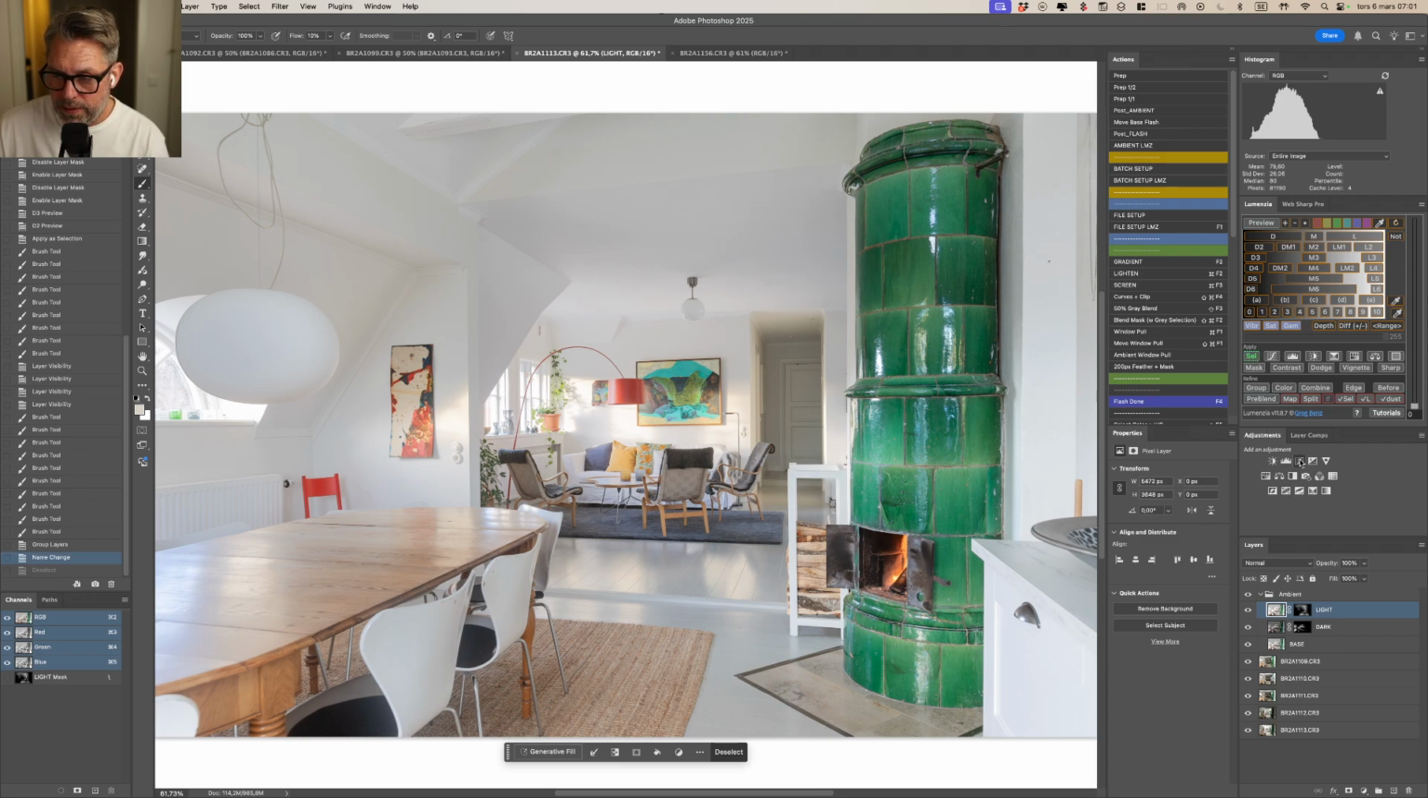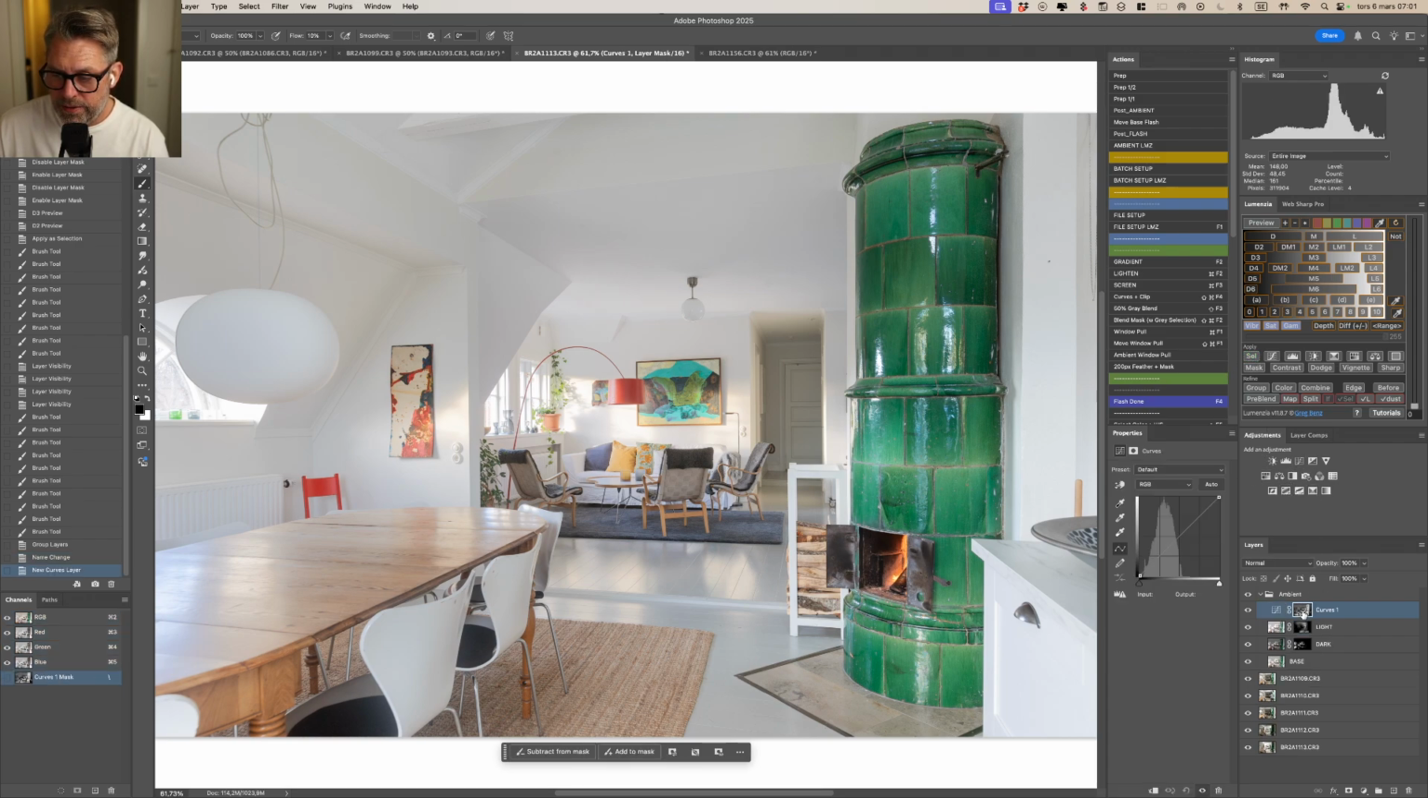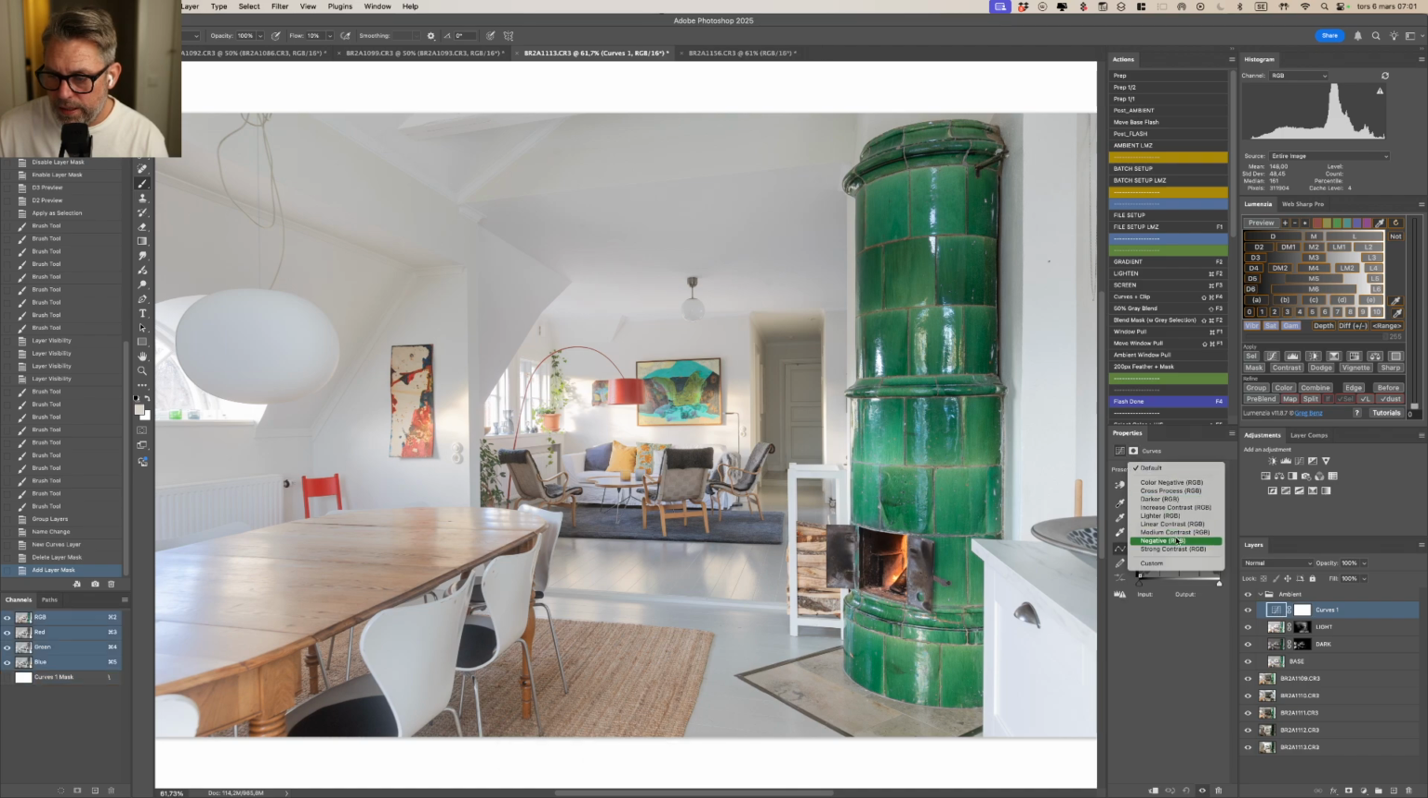If I create a curves layer, you can see the selection gets in that layer mask. Not the end of the world, but I will remove that. I will create a new mask, and then let's try medium. Let's go for linear. No, medium. Maybe we just drop the opacity to take away a bit of that effect.